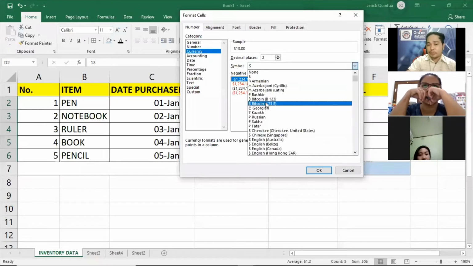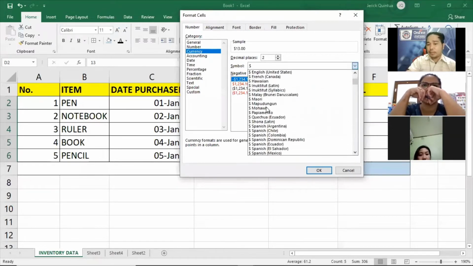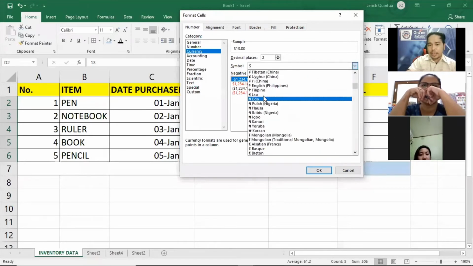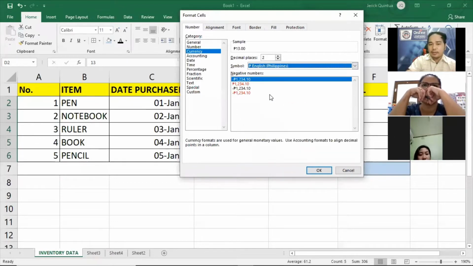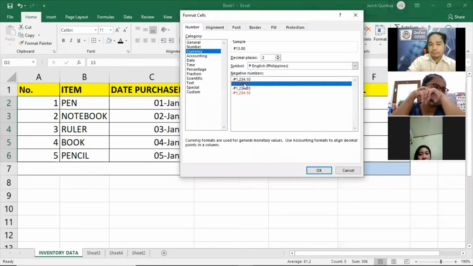Ayan po, there are lots of symbols or currency signs na pwede niyo magamit dyan. Hanapin niyo lang, para sa atin, yung peso sign. Medyo nasa baba ng konti. Ayan. Makikita niyo, nakalagay dito is either English or Filipino, pero parehas lang po yan. Hindi talaga literal na nakalagay na Philippine peso. Ang term na ginamit nila is English or Filipino. Alin man dyan, select mo lang. And then next, dito sa list box na to, select mo yung second option kasi yung ibang examples, naka-negative numbers. Eh kailangan natin positive numbers, di ba? So make sure na nakaselect itong second option. And then click OK.